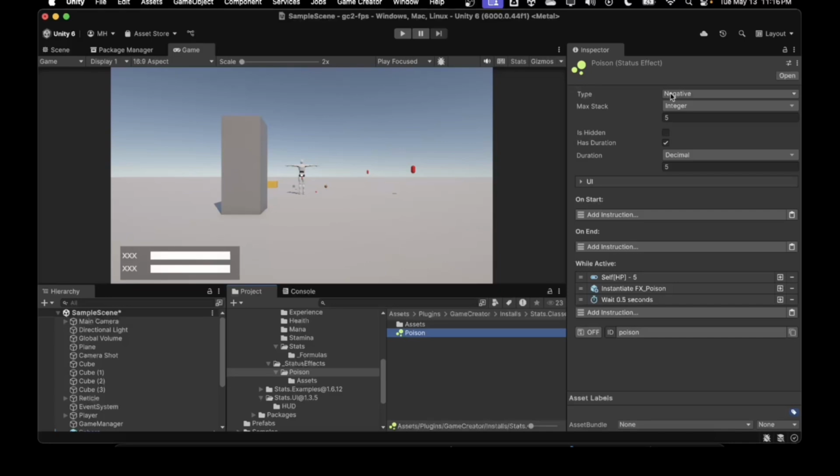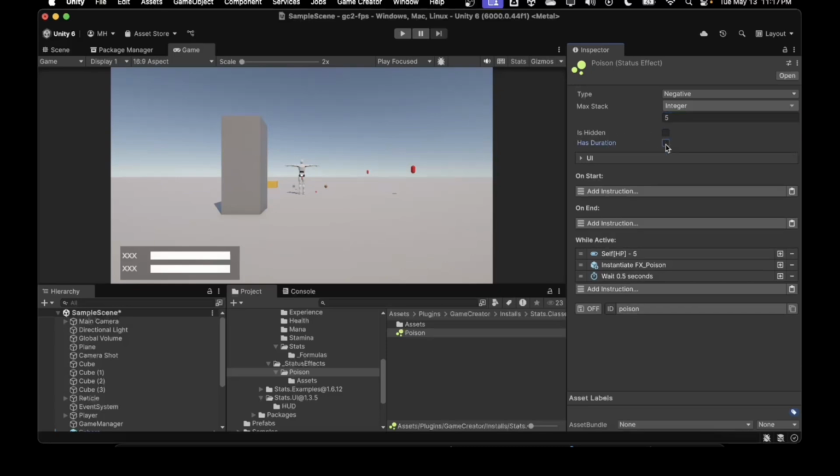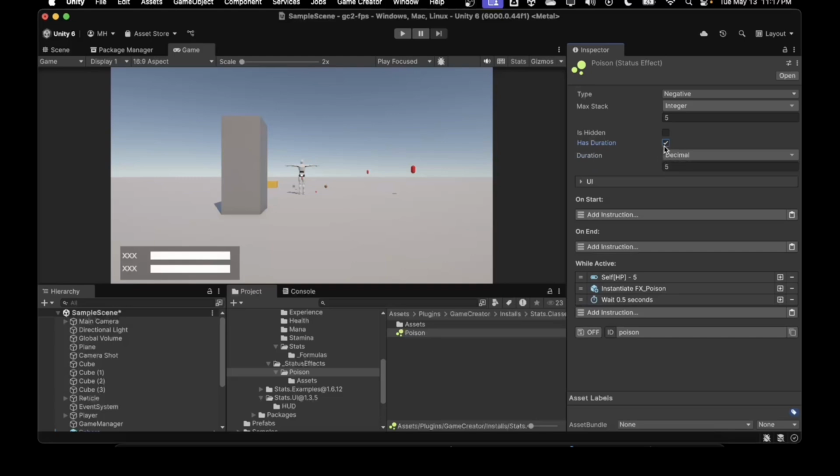So you've got a type. It can be negative, positive, or neutral. Poison's negative because it subtracts hit points. And there's a max stack, which you can specify for how many times it can stack. This poison says 5, so you can get poisoned 5 different times at the maximum. Is hidden means it won't show up in the UI. The has duration will allow you to specify a duration. So each poison will last 5 seconds.